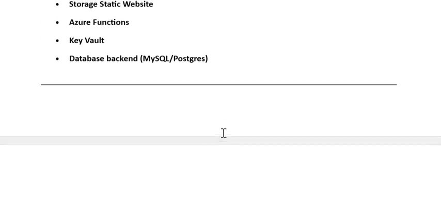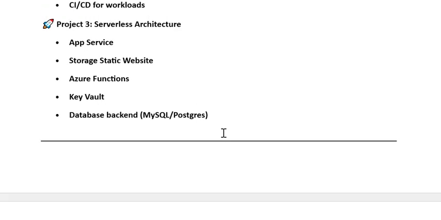The last one is serverless architecture. In this serverless architecture I will cover app service plan, storage, static website, Azure Functions, Key Vault, and database backend. That I will explain and give as a lab. That's it, in this course a total of 25 modules are covered along with Azure and AKS concepts. What is Terraform?